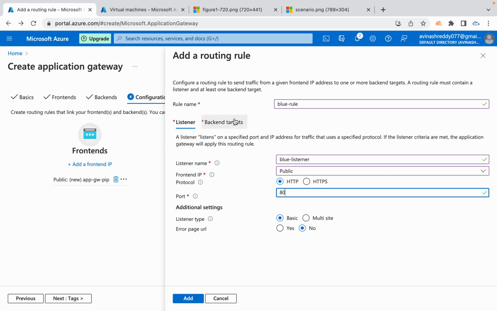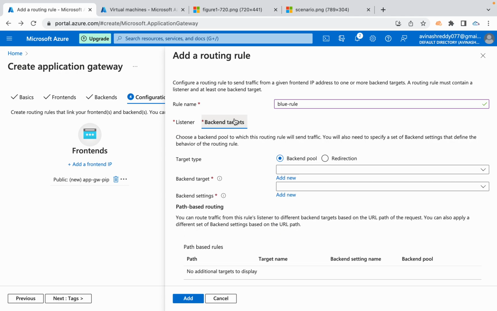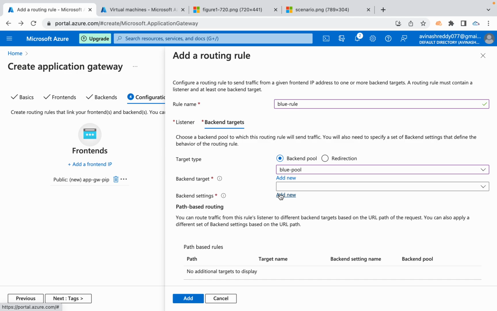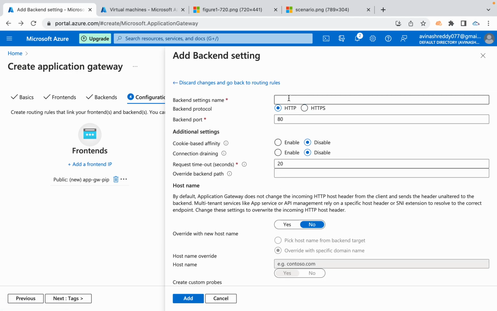So then navigate to backend targets. So I'm going to redirect to a backend pool. We already created pool, right? I'm going to select that blue pool and backend settings. So we don't have any pool settings. So click on add new and you can give a name.